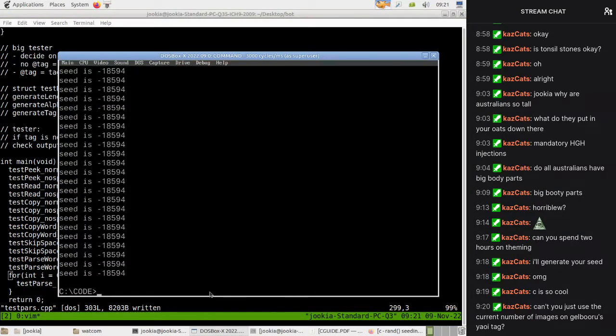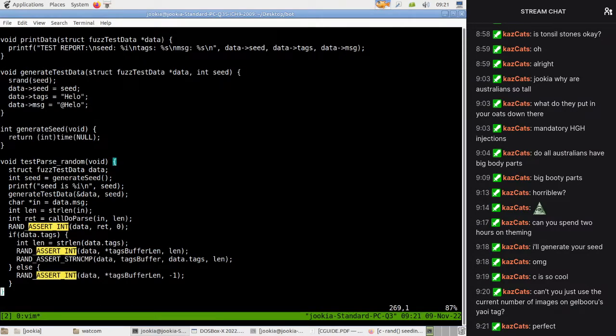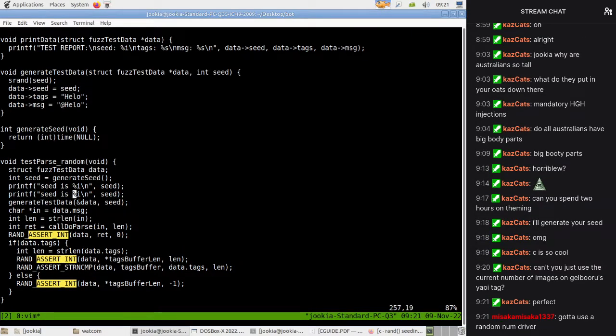All right, we need a better random source. Can DOS even get the milliseconds? Okay, what if we set it to zero? Actually, I've got to use a random number driver. I mean, DOS. I know, we'll just try generating a random number.